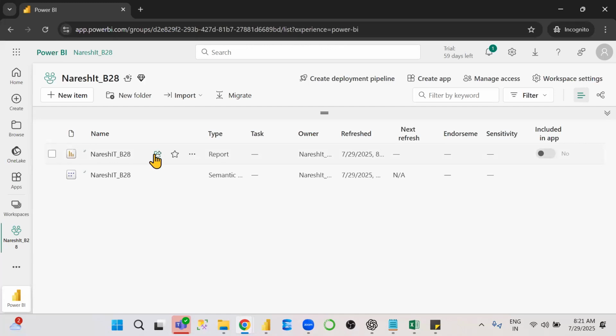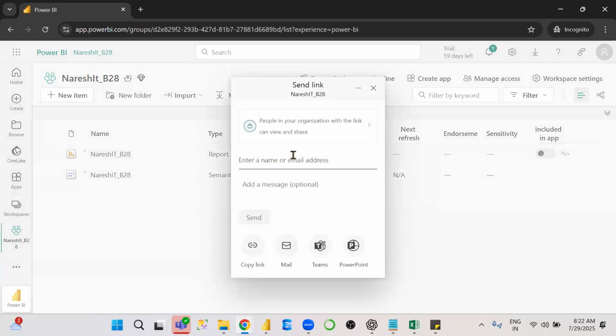Share is the option. That means by using this option, when you click on this one, it asks for the mail ID, and you click on send. Then automatically this report is shared to the other user. Understand or not? By using the share option, you can move the report to that particular user.